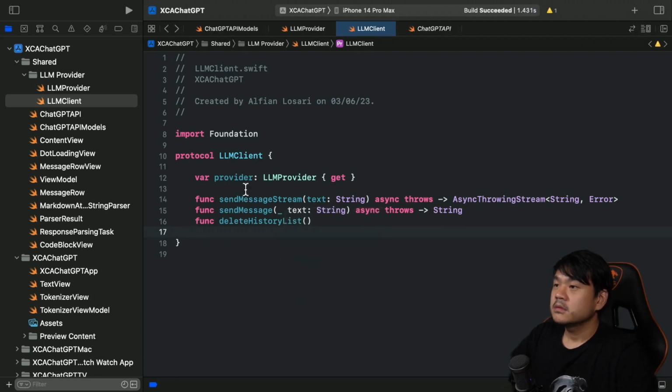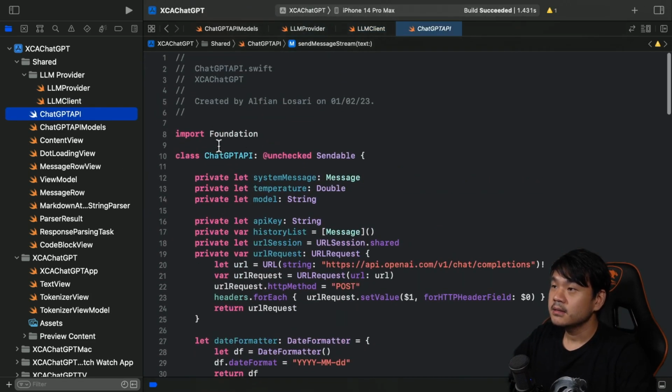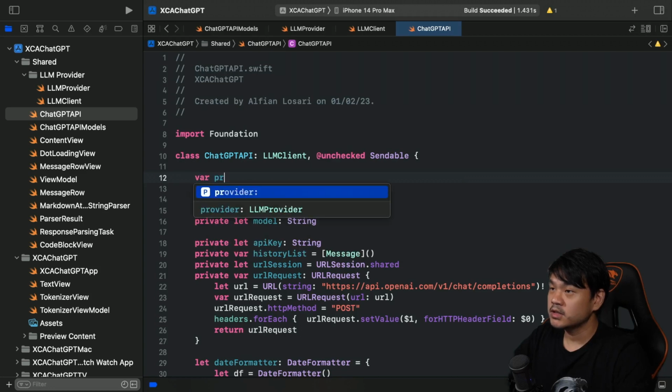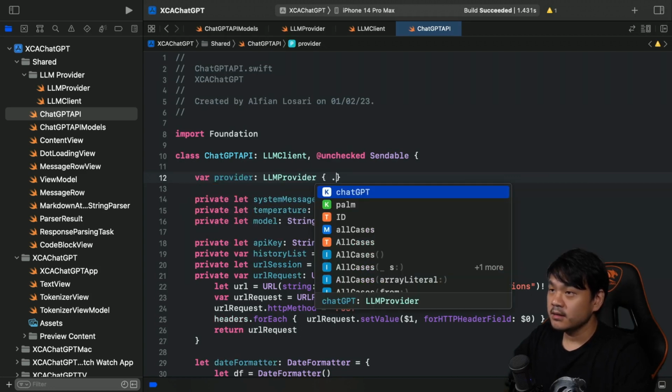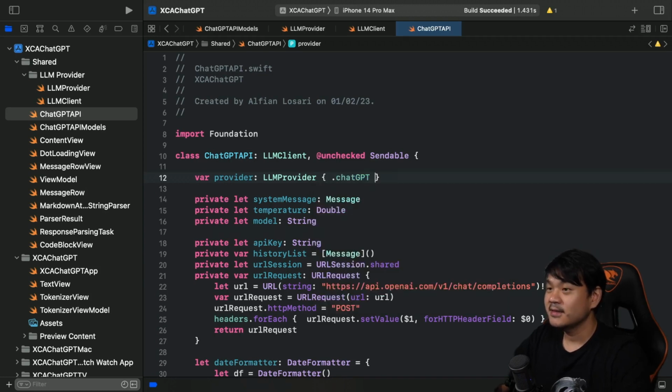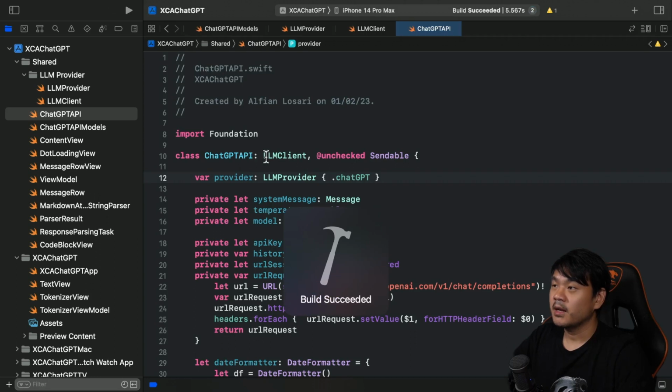Okay, now we have the LLM client protocol. Now let's navigate to the ChatGPT API class, and then in here we can simply make this conform to the LLM client. Okay, so it already implemented all the three methods, but there is still one property that we need to add, which is the provider. And then in here we can simply return the enum case of ChatGPT. Okay, nice. Now this ChatGPT API conforms to the LLM client protocol.